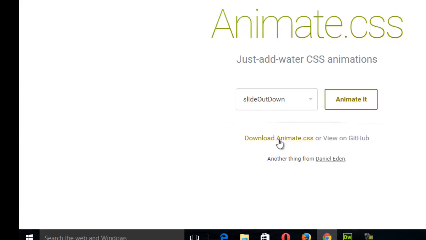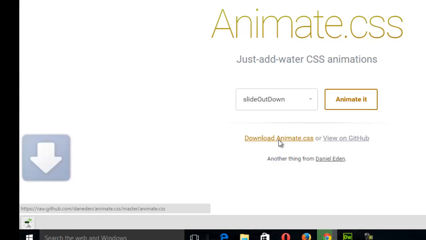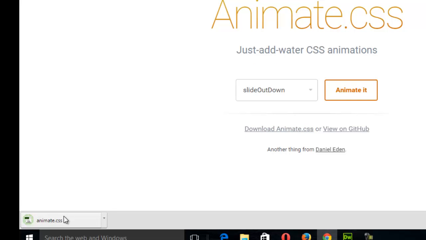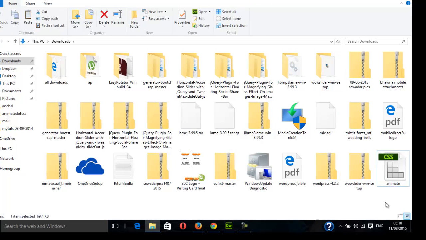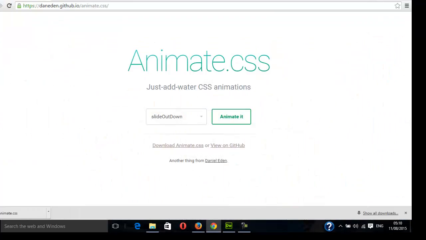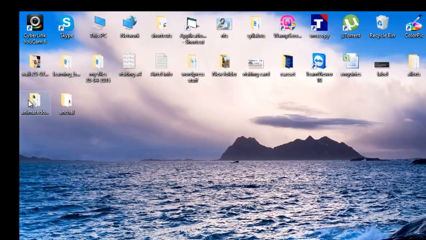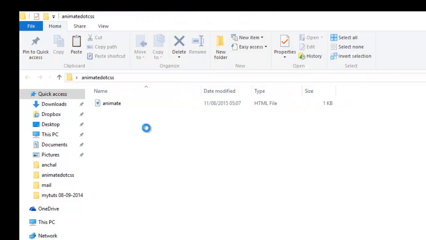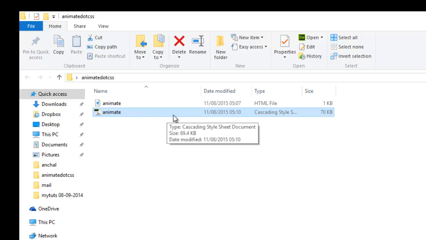So let's click on download animate.css. See, this animate.css is downloaded. Let me check out my downloads folder. Here we go. I have this animate.css here. So let me cut it off from here or copy it, and let's go to our local folder. This is my local folder. Let's paste it here. So we have this animate.css here and animate.html, the one on which we are working. And you can also create a separate folder for all of your CSS files.